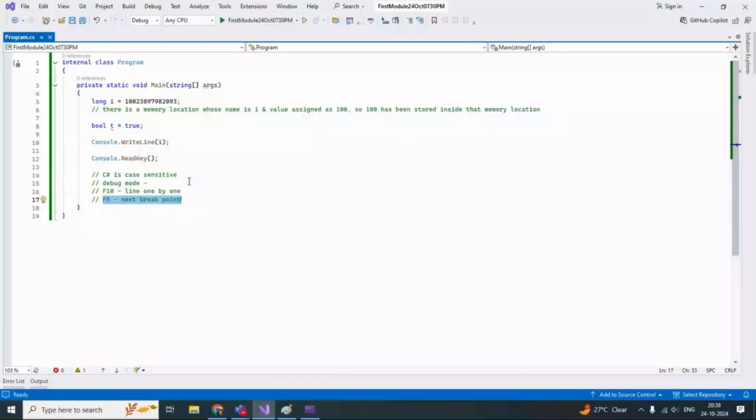Watching the video is one thing, and doing the exercises on a website is another thing. Suppose I give you this data type exercise: how many data types are there? You go for another data type, int a equal to this and b equal to this. Now int c equal to a plus b.